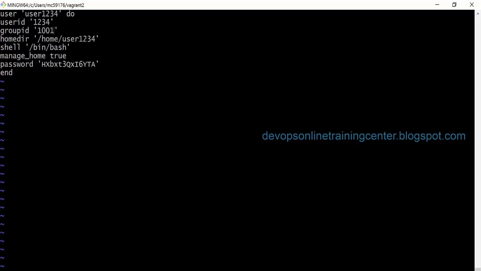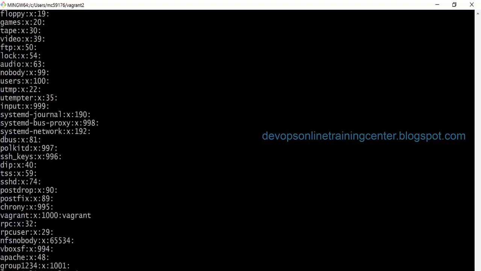Santosh: So, in the same cookbook, can we add a group creation also, right? Yeah, we can add. We can also add a cookbook, and we can also say include_recipe.